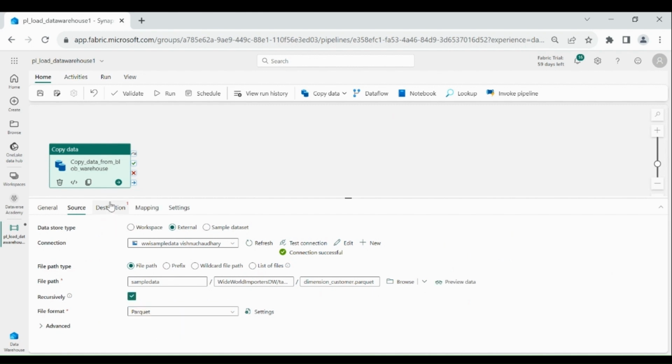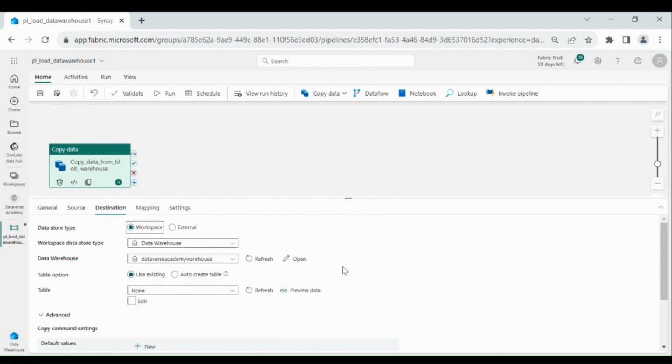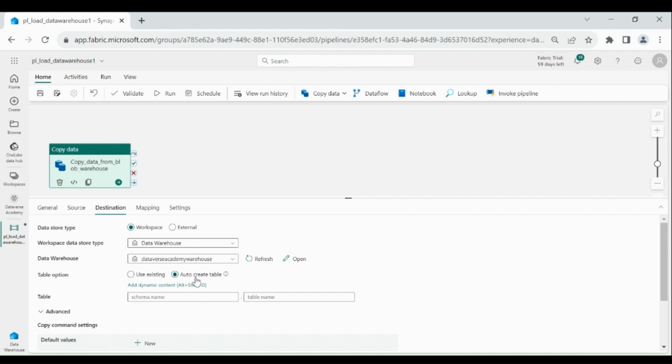Then click on destination. As we know, we are going to load the data into our data warehouse. Then choose workspace, then choose data warehouse. Then provide your data warehouse name. This is my data warehouse which I have created earlier. Click on it. Then click on auto create, and provide your schema name and table name. We are going to load the data into our dbo schema, so we'll provide the dbo schema.